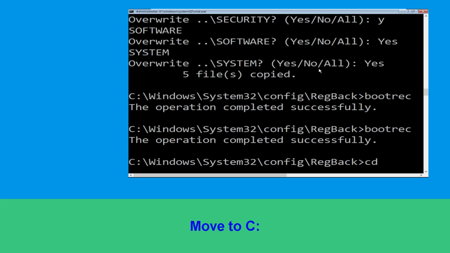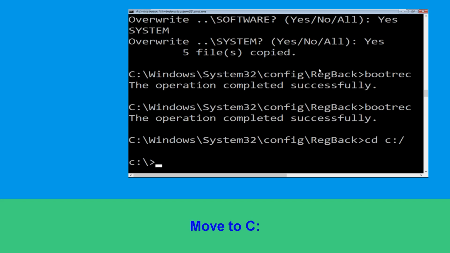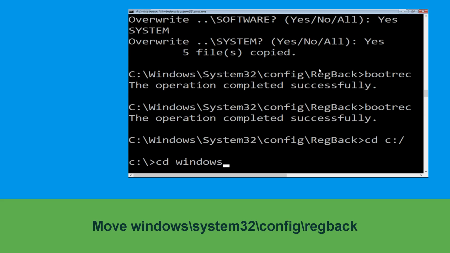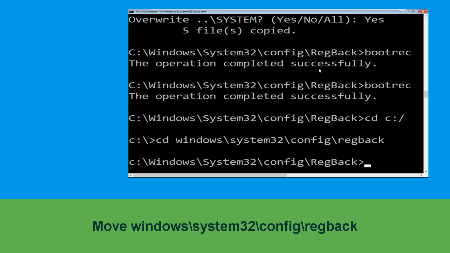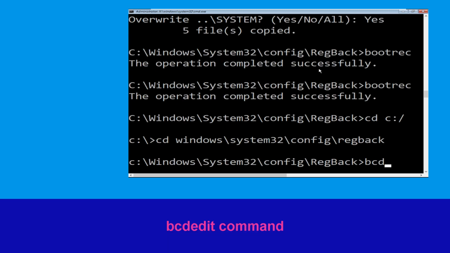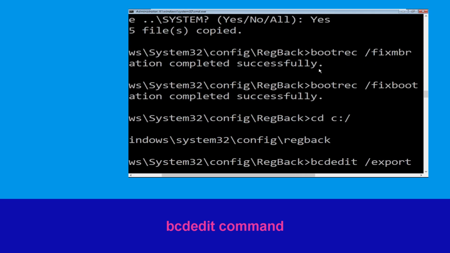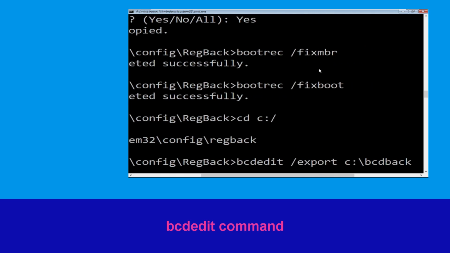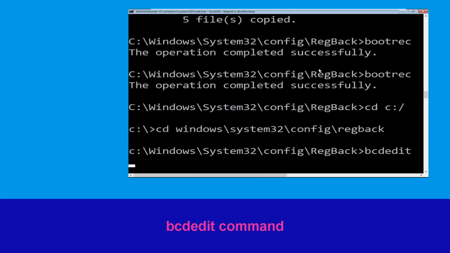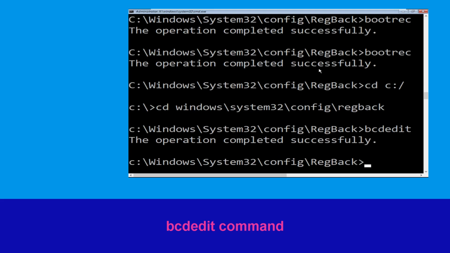Now type in cd c:\ and simply hit enter to execute the command. Let's execute this command. Type cd windows\system32\config\regback, then simply we need to hit enter to execute this command. Type bcdedit /export c:\bcdbackup and simply hit enter to execute this command.